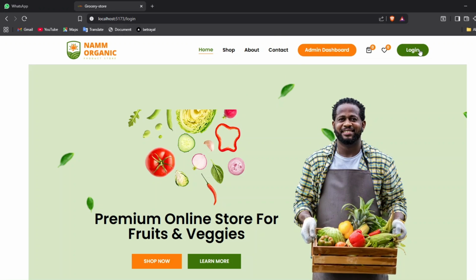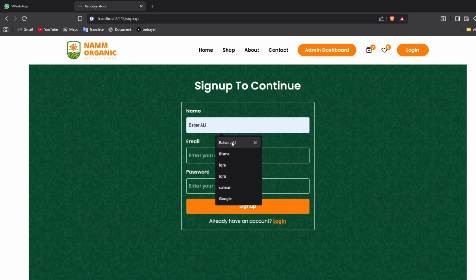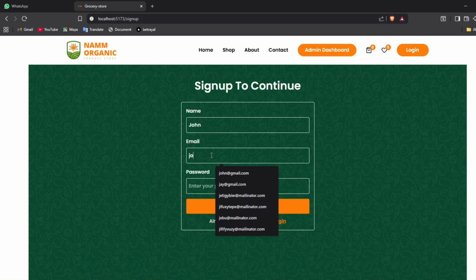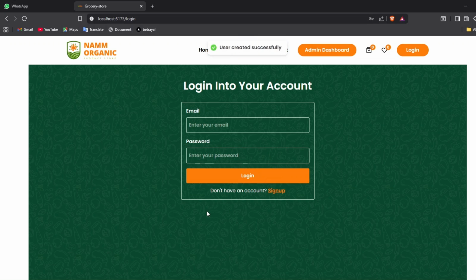I will just click on this login, and inside this I will use sign up, and here I will use name John, and email will be john@gmail.com like this, and I will use password 12345, and I will click on this sign up. So you can see user created successfully, and we are redirected to the login page. It means our user is registered.